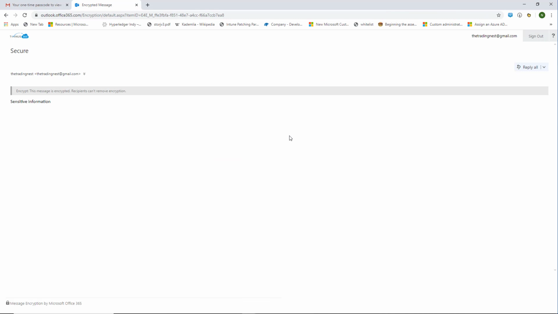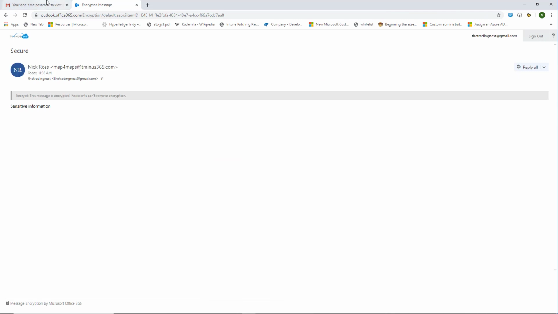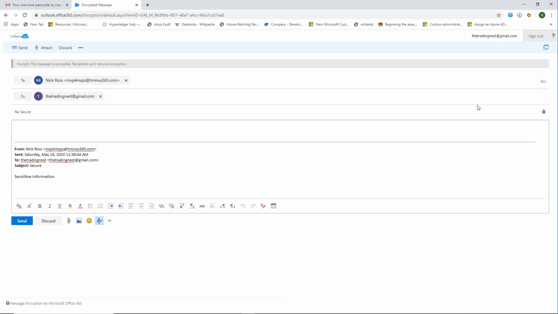So we'll put that in there, and it'll be good for 15 minutes, and if they didn't put that in, they would have to get another token. But then this is the message encryption portal here, where they can view the encrypted message and any attachments if they were listed. And the cool part here is if you reply, it replies encrypted as well too. So we'll do that and we'll send.